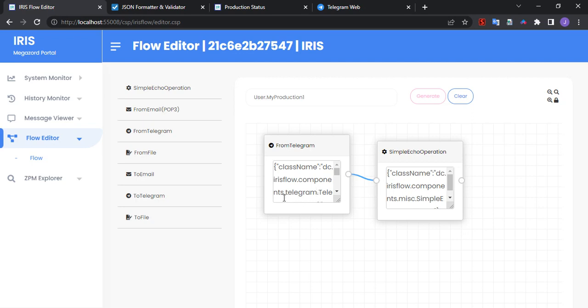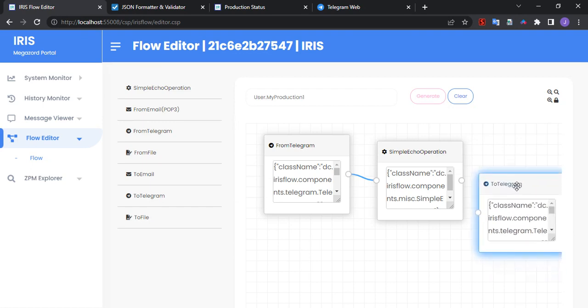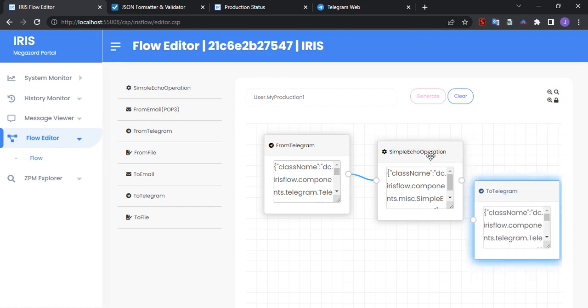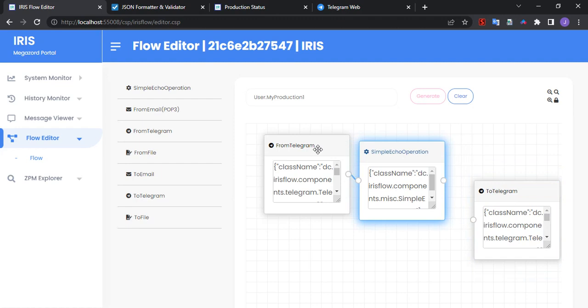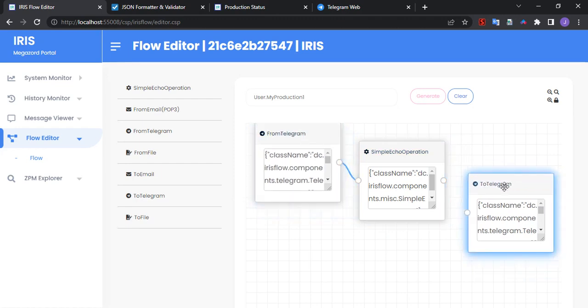Okay, and now we have to send our processed messages back to Telegram. Let's do it by adding a to Telegram node. Let's do some arrangement here. Okay, and link it to the simple echo operation node. Cool.